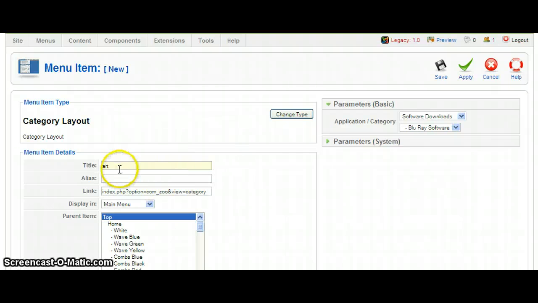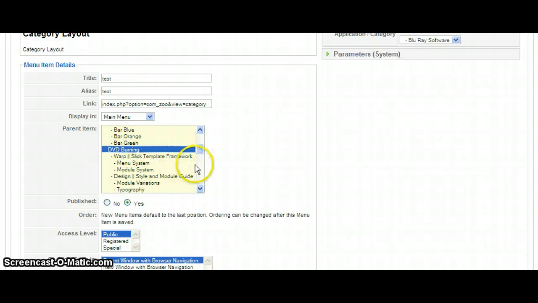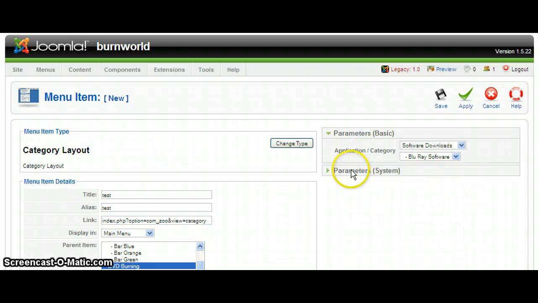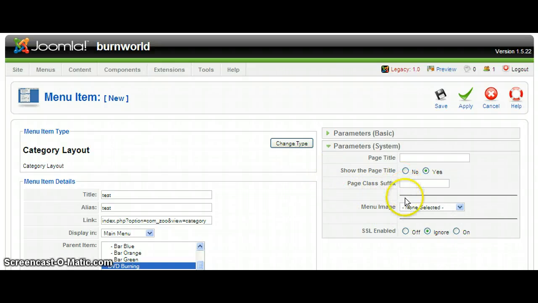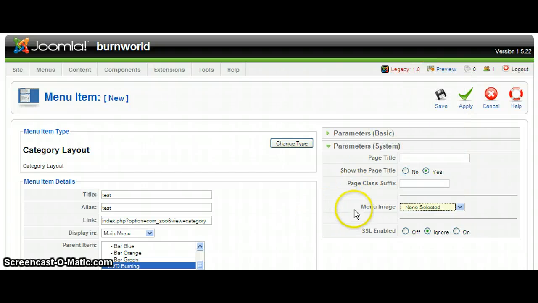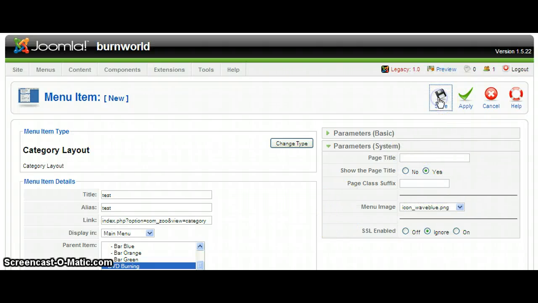So we'll just name this test. Alias, this is what's going to show up in your URL, so this is what you need to think about when considering SEO. The parent item, we can put it under any of these. We're going to put it under DVD burning, and it's published. You can open it in a new browser or the same window. And these are some other options you have. If you want a menu image, you can select one of these. So you can see the icons. Let's take one of these, and we hit save.